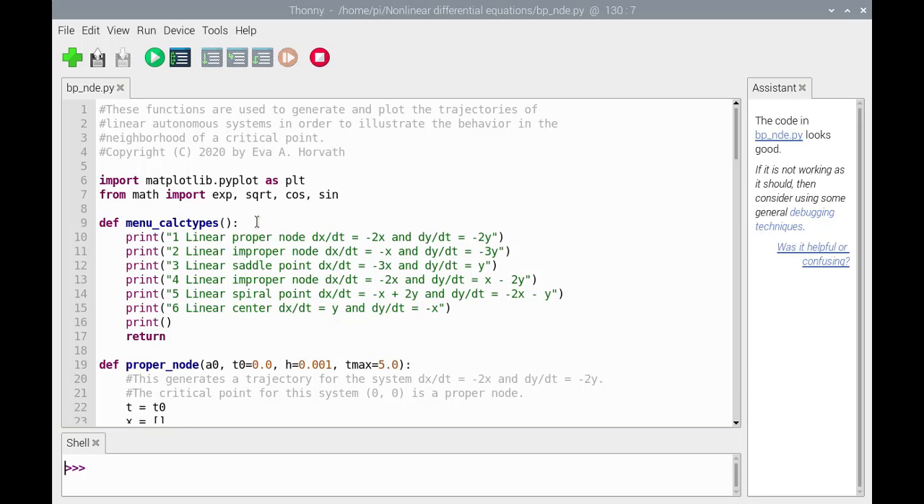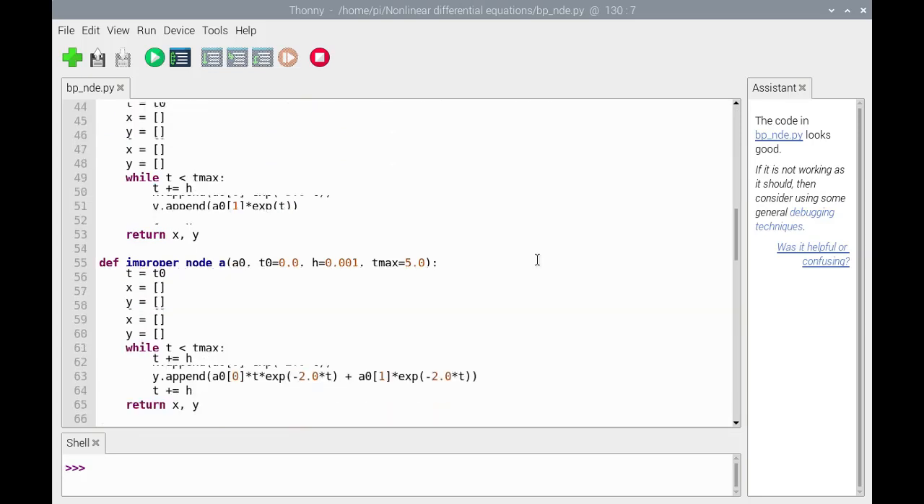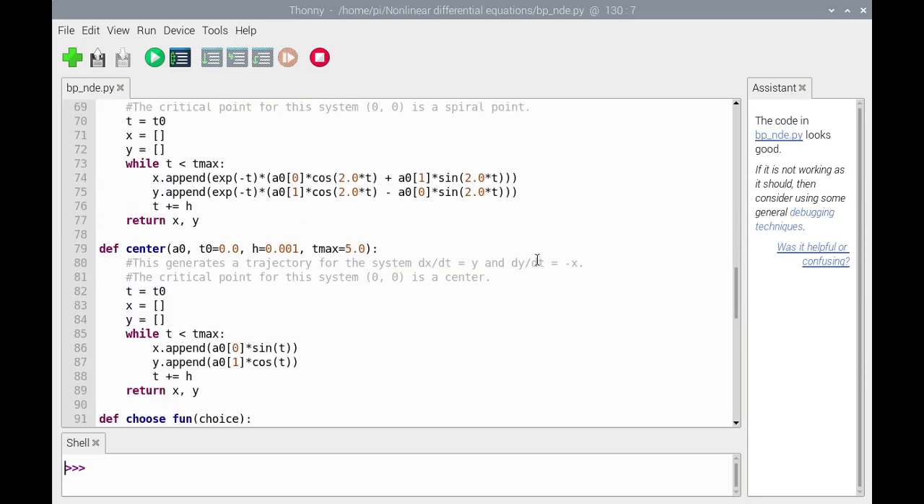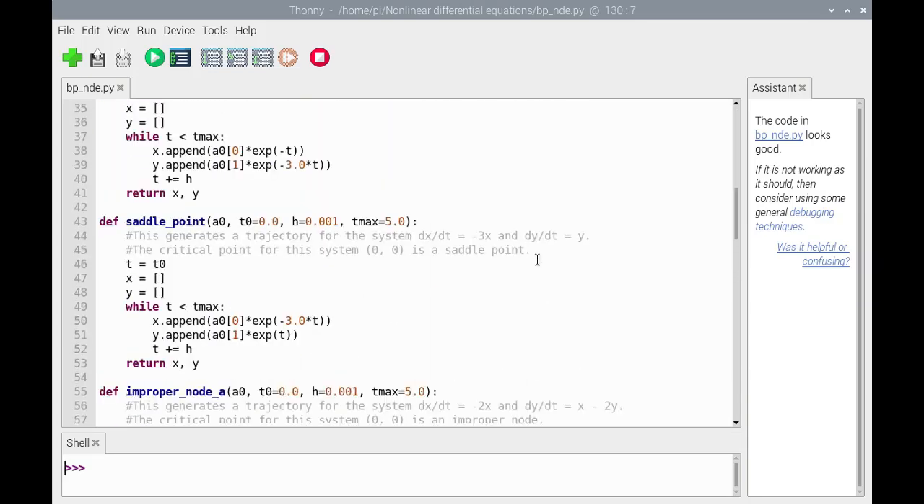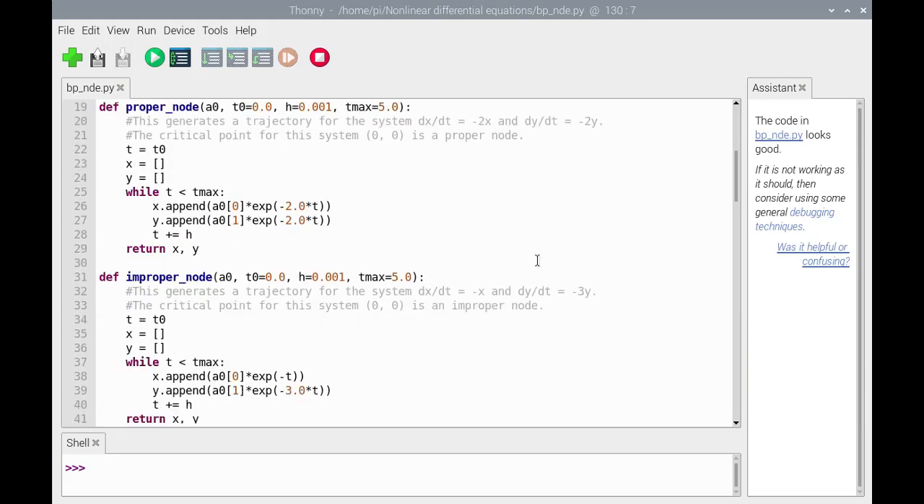The proper node, improper node, saddle point, improper node A, spiral point, and center functions each generate a trajectory given a particular starting point for a particular linear autonomous system. The proper node function generates the x and y coordinates of the linear autonomous system described by dx/dt equals minus 2x and dy/dt equals minus 2y. The proper node function has the parameters a0, t0, h, and t max. a0 contains the starting x and y coordinates.